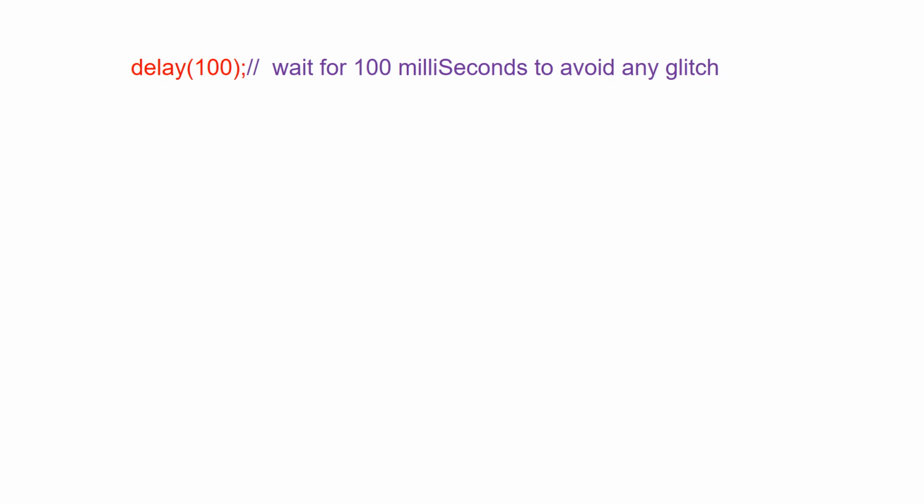Generate a delay of 100 milliseconds. For this, give a tab space, type delay, open the small bracket, 100, close the small bracket. This means wait for 100 milliseconds, and this is required for avoiding any glitch.